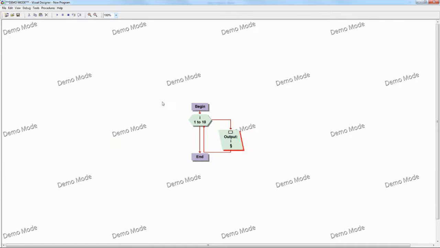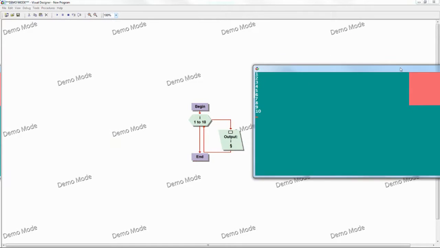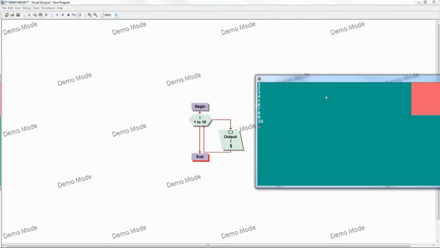Now let us see how it works. We are going to run it, and here is the output of this particular simple program, printing the values from 1 till 10.